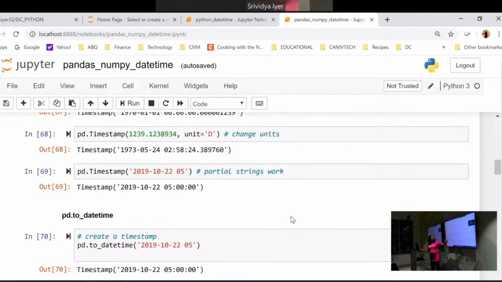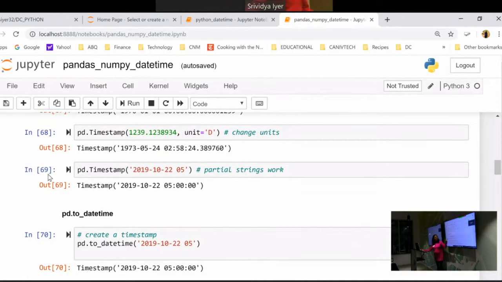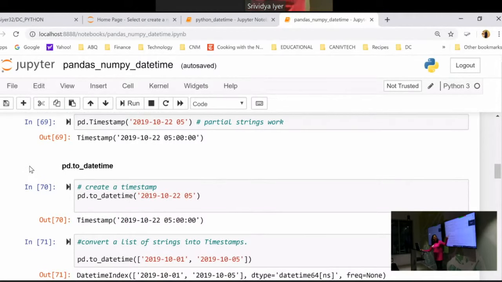See, you can provide partial strings, and they don't have to be ISO format. They can be any strings, and they still take. So that's all the advantages of using the pandas timestamp. I'm creating the pandas timestamp using a datetime. If you see, this is a timestamp object, which is similar to your datetime object.